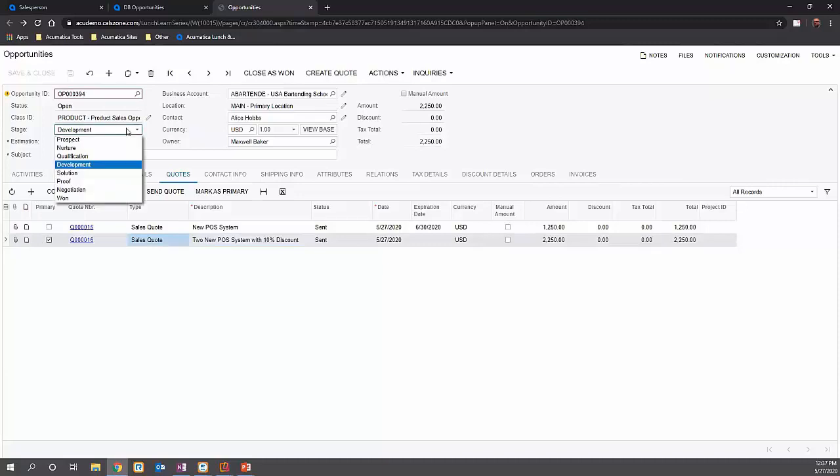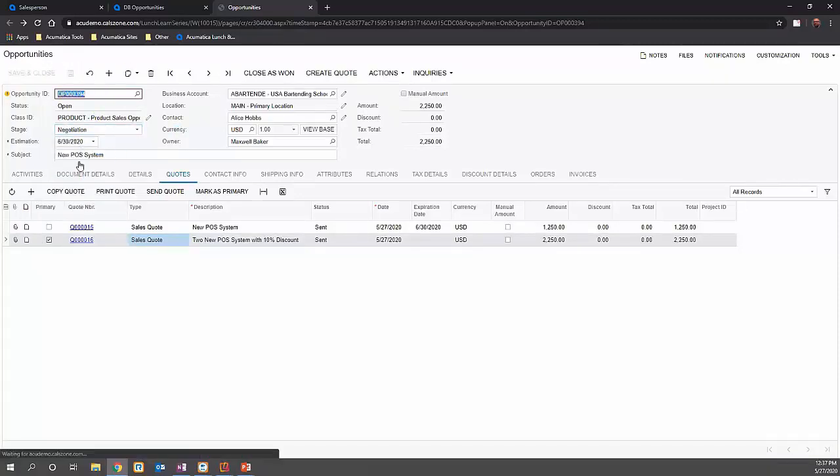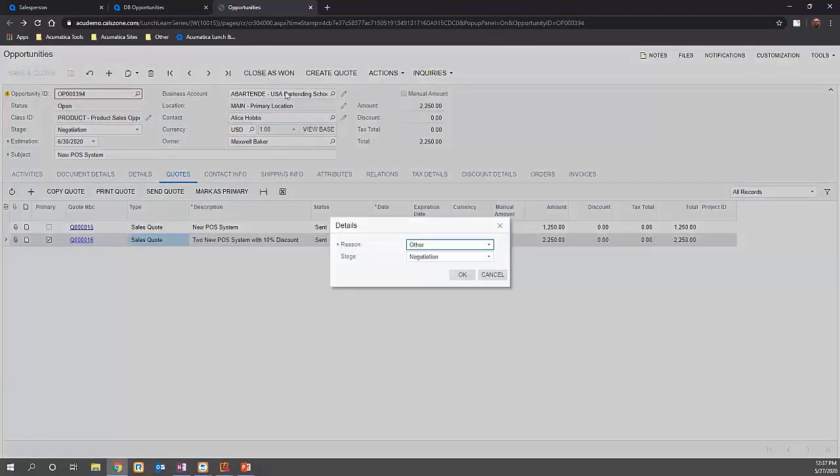So we can update the stages here. Maybe we're still in negotiation a little bit, so I can see that from either my dashboard or my generic inquiry, and keep track of what's going on. And then maybe Alice reaches out and says, yeah, I want to move forward with that. So what I'm going to do here is use that function up top to close it as a win.